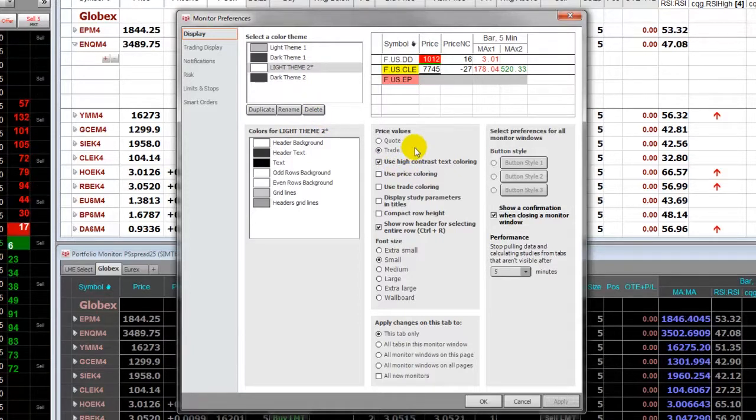Next, you can decide if the price values are based on trades or quotes, and we can set it to use high contrast text coloring to go against your theme. We can show row header for selecting entire row, Control R, set the font size, apply any changes to this tab only, all tabs, all monitors, all new monitors.